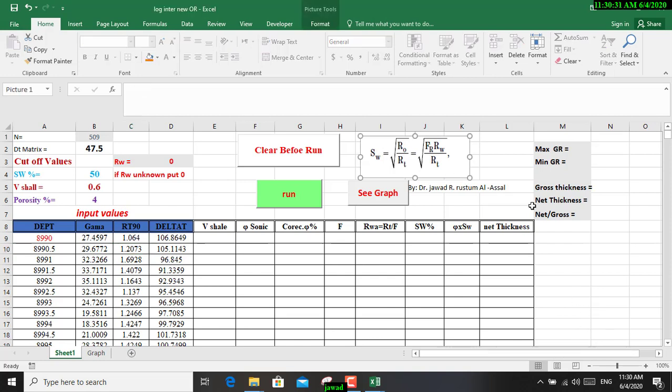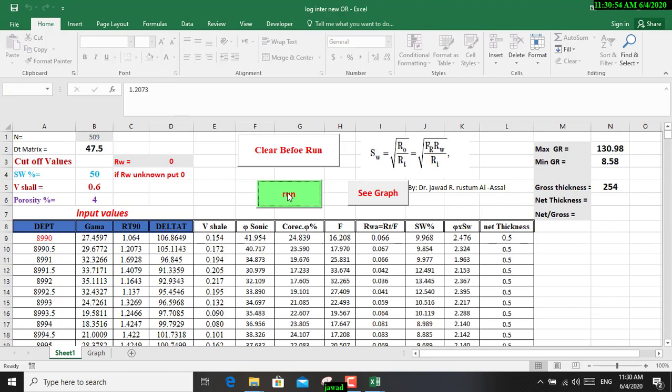Here, the equation of SW, R naught over RT, or RW. And here the maximum gamma. Just copy and paste your data here, put in the cutoff values, and that's all. And run it. Just run.